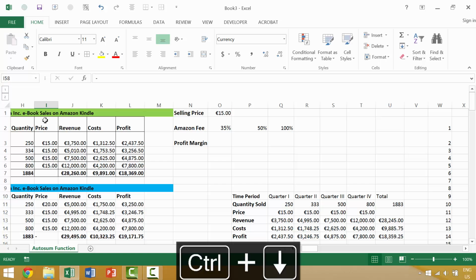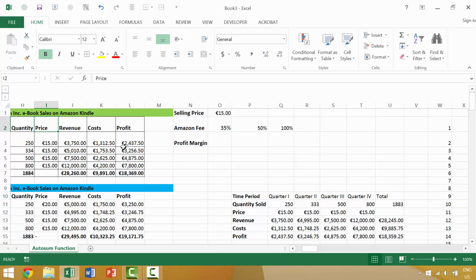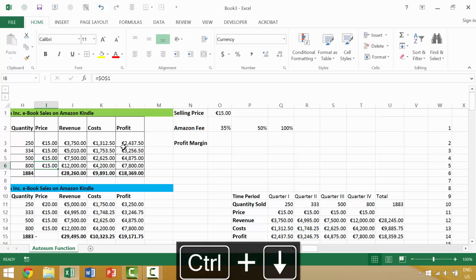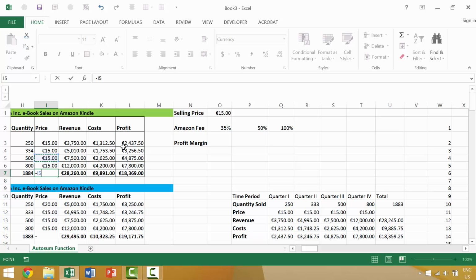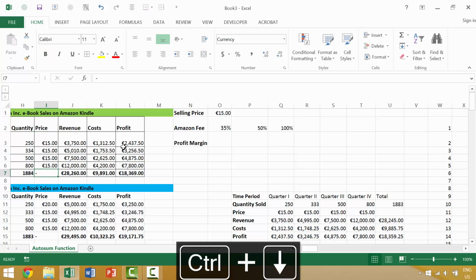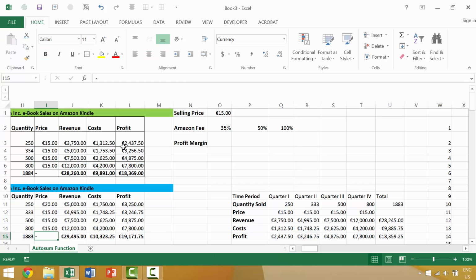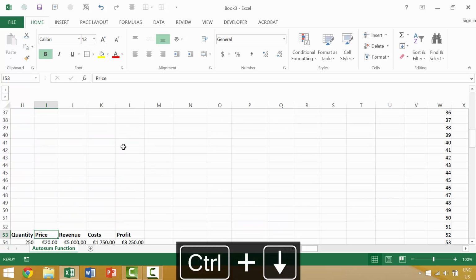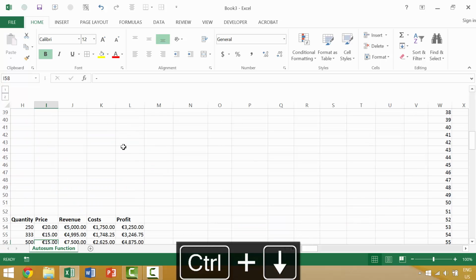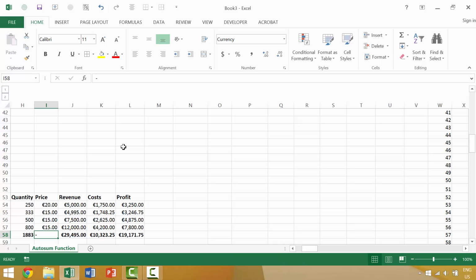So again, let's watch what happens if we press Ctrl down arrow several times. So the first time we press Ctrl down arrow, it will go to, well, technically this is blank. We'll go to the bottom of this data series, and then Ctrl down arrow again, we'll go to this title. Ctrl down arrow again, we'll go to the bottom of this data series. Ctrl down arrow again, we'll go to the top of this third data series. Ctrl down arrow again, we'll go to the bottom of this third data series.